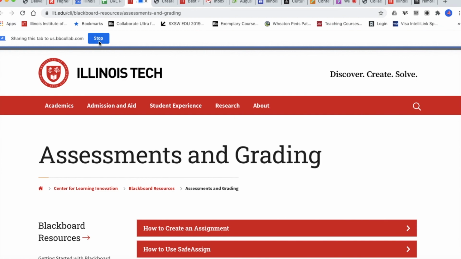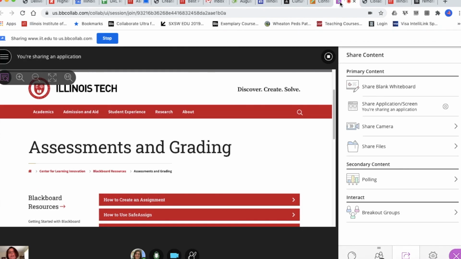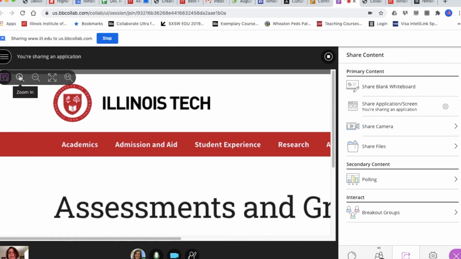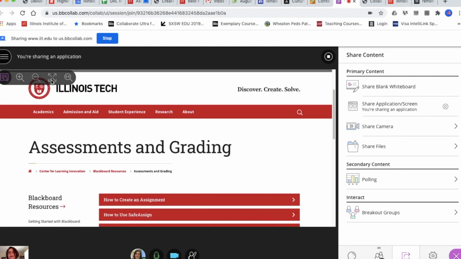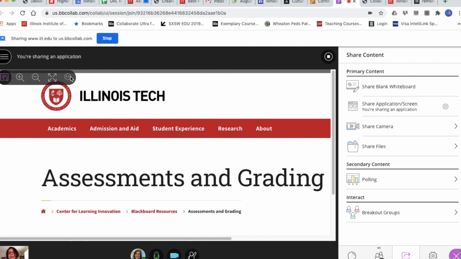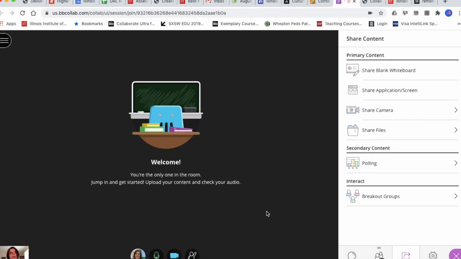Now to stop sharing, you click on the stop sign or the stop menu button over here, and that will stop sharing. If you go back to our session, you can see that's right on the screen there. And from here, maybe as a moderator, I can't do that, but you can also, as a demo, zoom in, go back to the original size, and go back to the large size. So that's sharing an application. To stop sharing, you just click on the little button, and you are done sharing that.